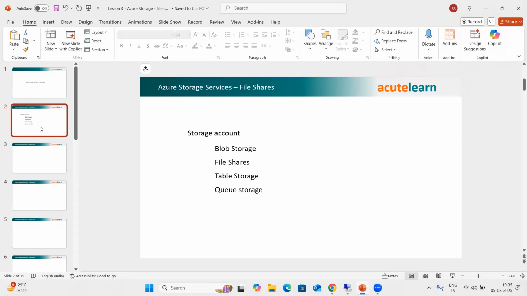In the last two lessons or videos, we discussed the Azure storage services. As part of the Azure storage services, we have created a storage account. Under the storage account, it provides blob storage, file share, table storage, queue storage, and SFTP.